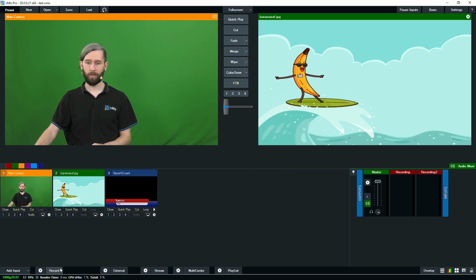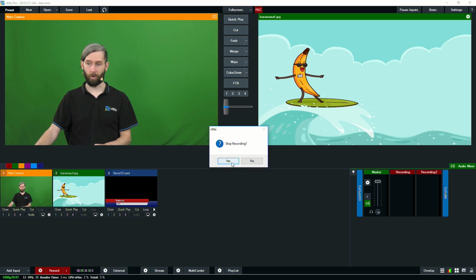So once you've set up your settings, just hit the record button like you do with the streaming, and that will start recording. So that's basically it. That's how you record and how you stream in vMix. So we're just going to stop the record.